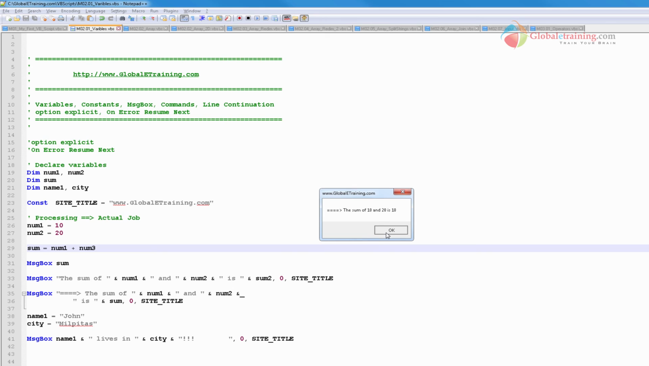This is a small script, so it's easy, but when you deal with large scripts, this will be a painful process. So it's highly recommended that you use option explicit in your scripts.